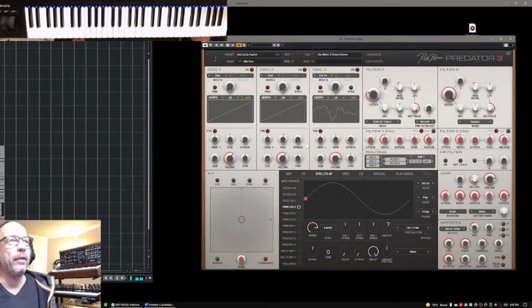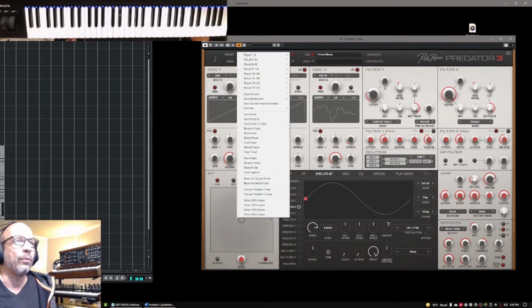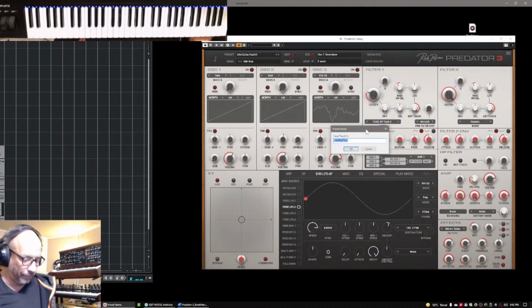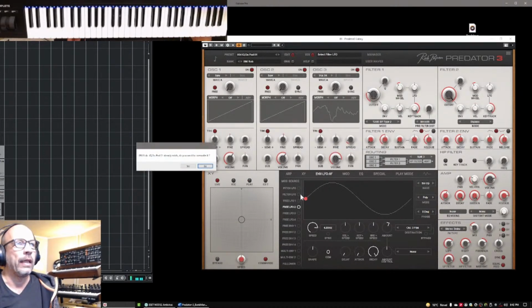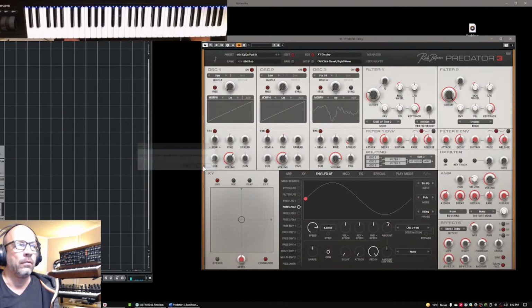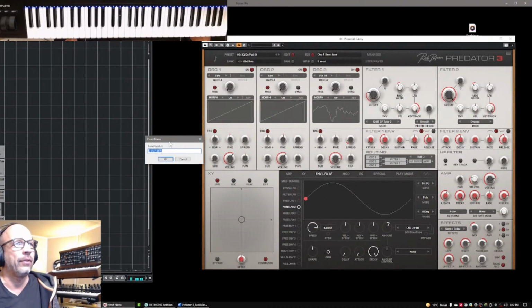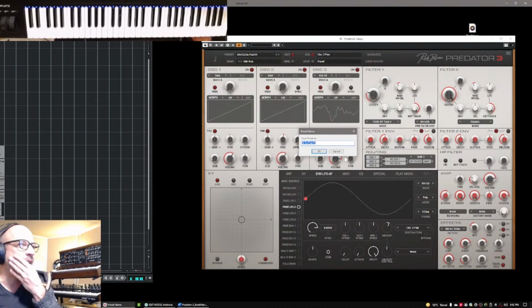I think this one is nice. I would call this one Save Preset as... Oh, cancel. No. Almost made a mistake. Save preset as... Now I need to figure out a name.